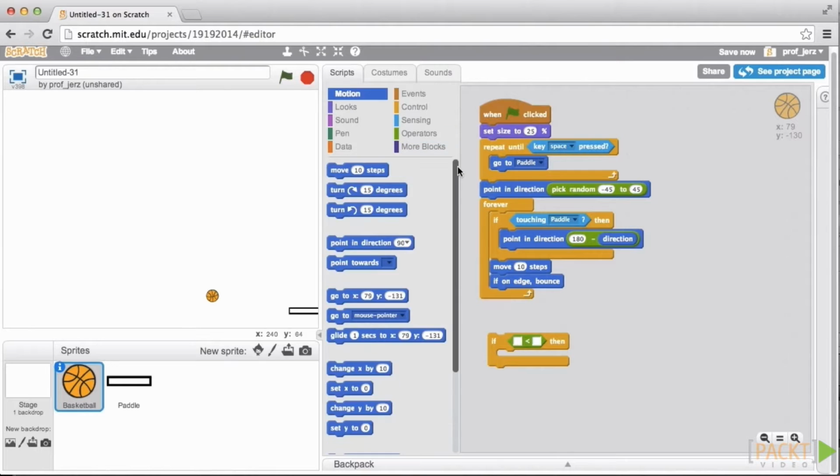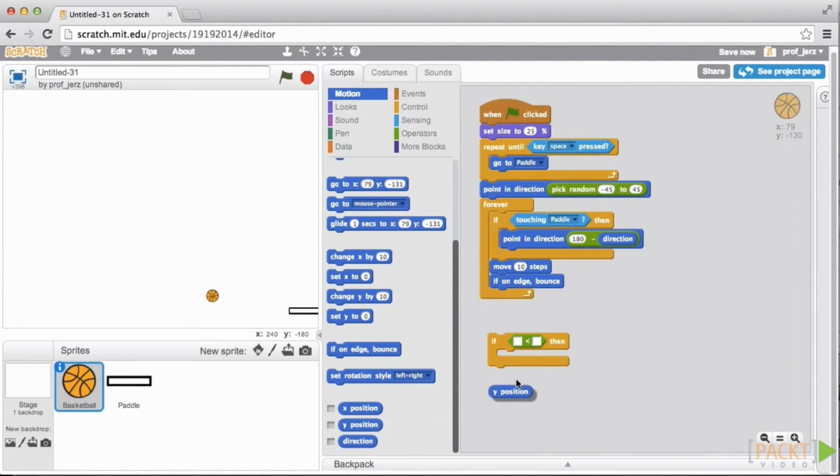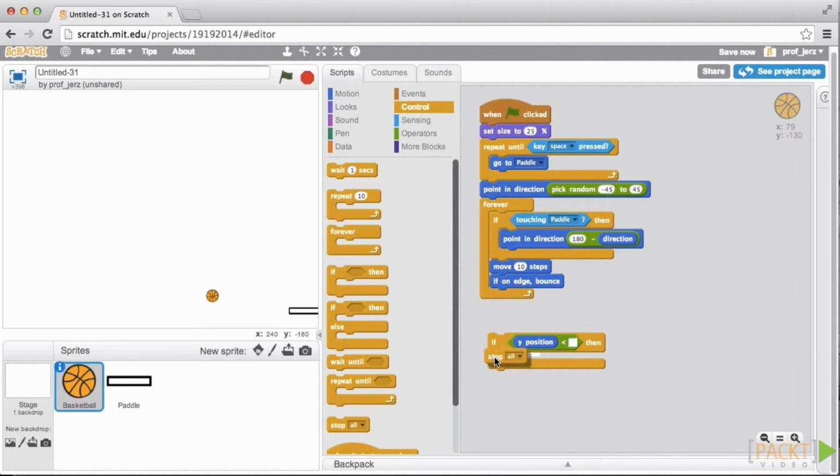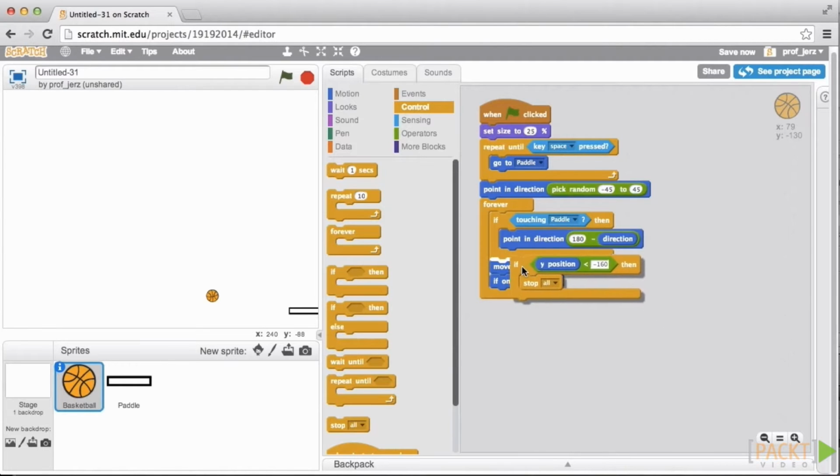From motion, we need the Y position. And the thing that we want to happen, we go to control, we're going to stop all. We want to check to see if the Y position is less than, well, down here is 180. Let's try Y position of minus 160. So if the ball passes this minus 160 position, then we'll say the game's ended. And we want to place this inside this forever loop, like that.